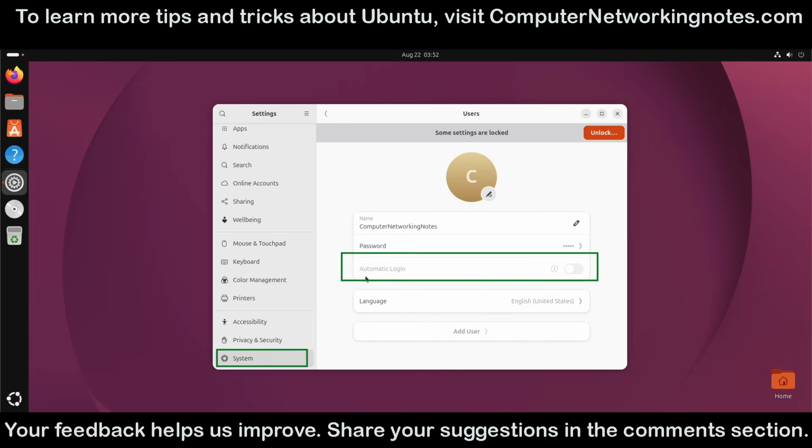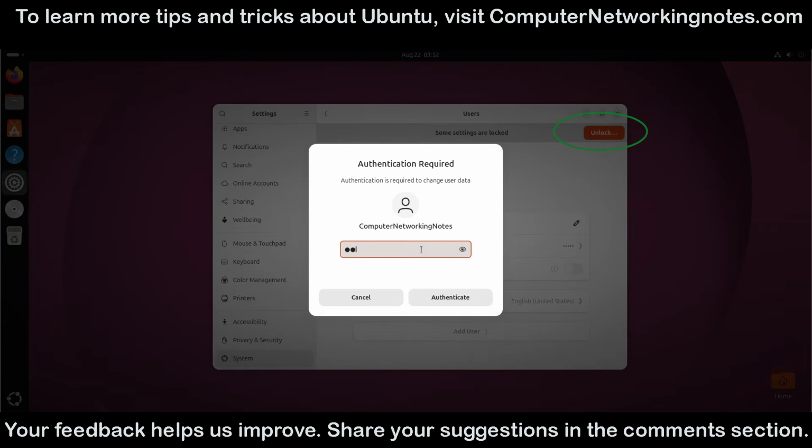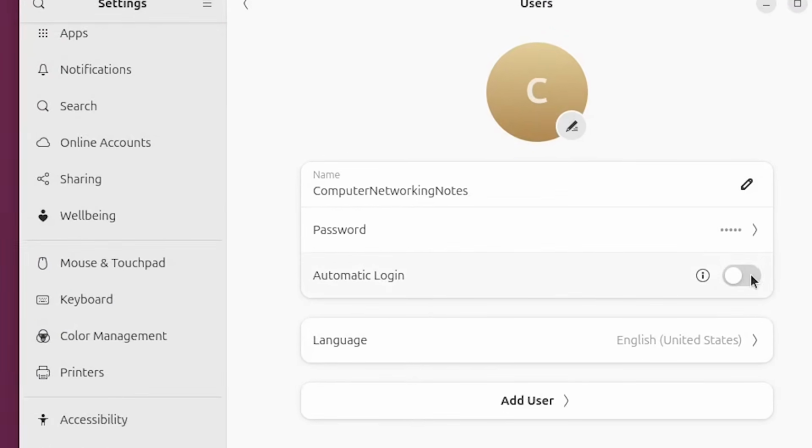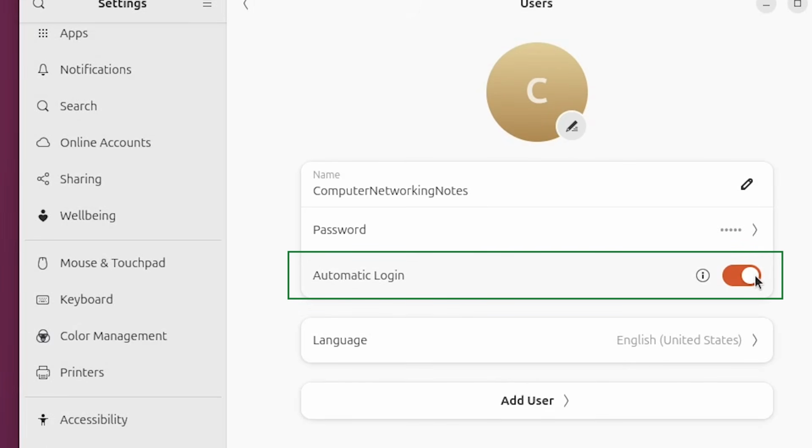By default, settings are locked for regular user accounts. To unlock these settings, click the Unlock button. To authenticate the unlock action, type the password of the user account you used to log in. After authentication, toggle this button to enable automatic login.